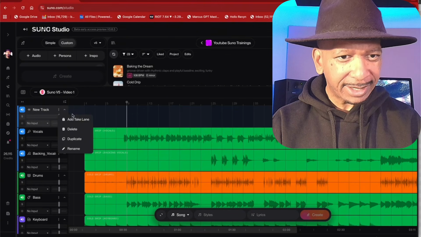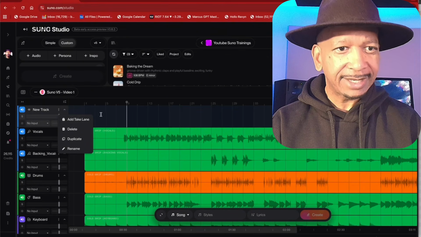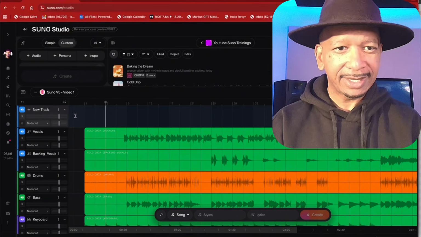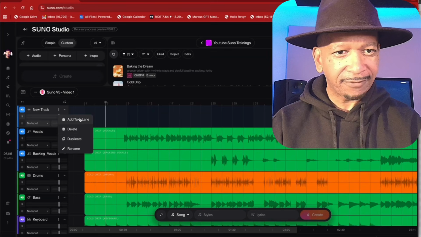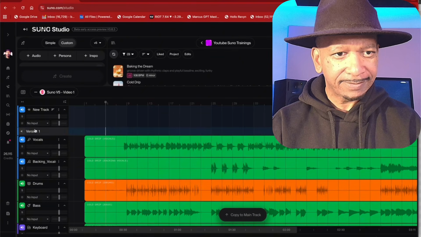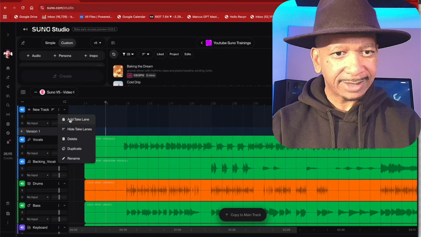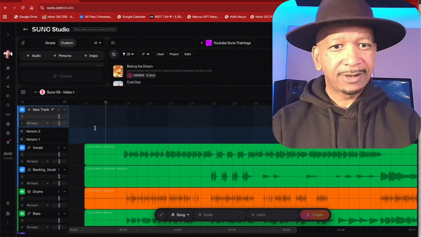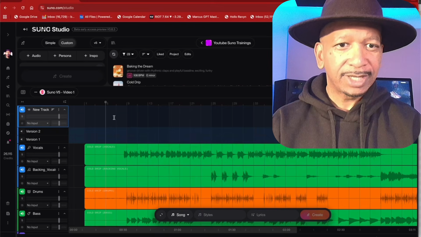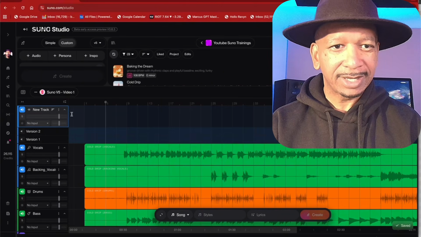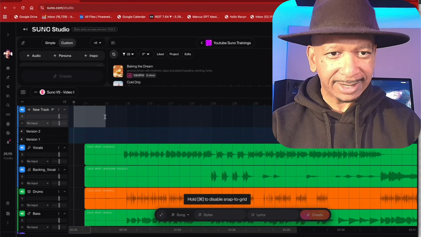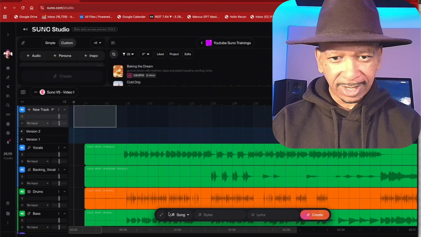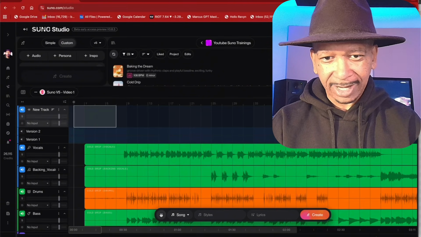Here with the new track, you can add a take lane. Basically the way they have it laid out is there are different take lanes, and let me just use that for an example. Let's do add a take lane. So version 1, let's add another take lane. Version 2. Okay, so now let's say we wanted to add some strings in the beginning. So I'll just select this area. So you select the area that you want, and then here's where the magic happens.